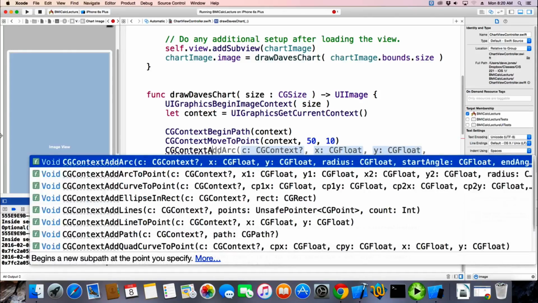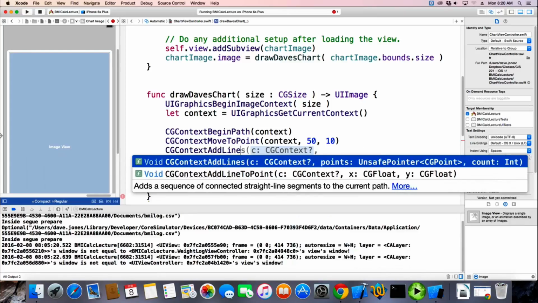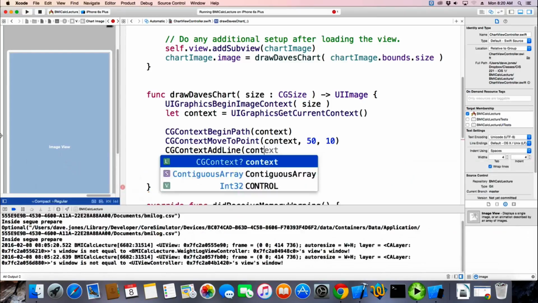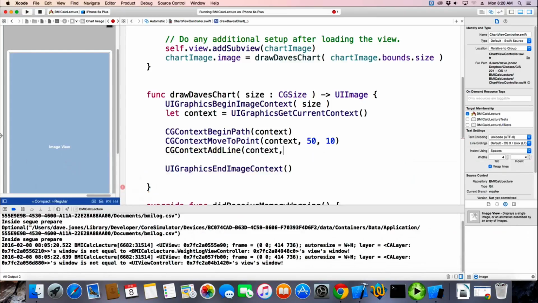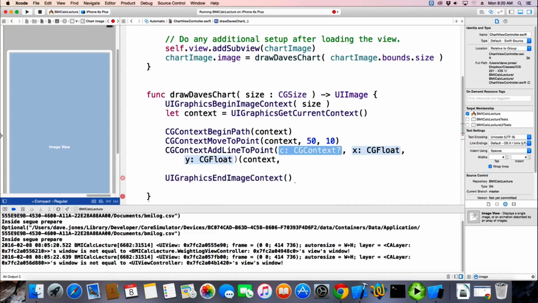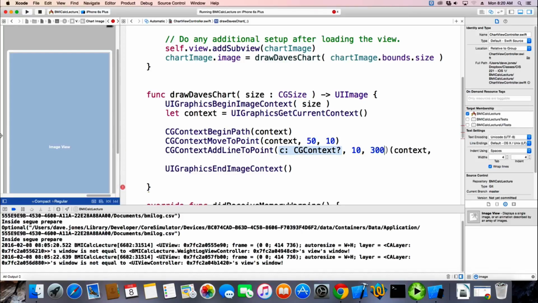Then I want to CG context, add a line, using my context again, and add line to point. And so I give it, where do I want this to go to? So a line has to have 2 points. So the X, I'm going to make my X 10 and my Y like 300.